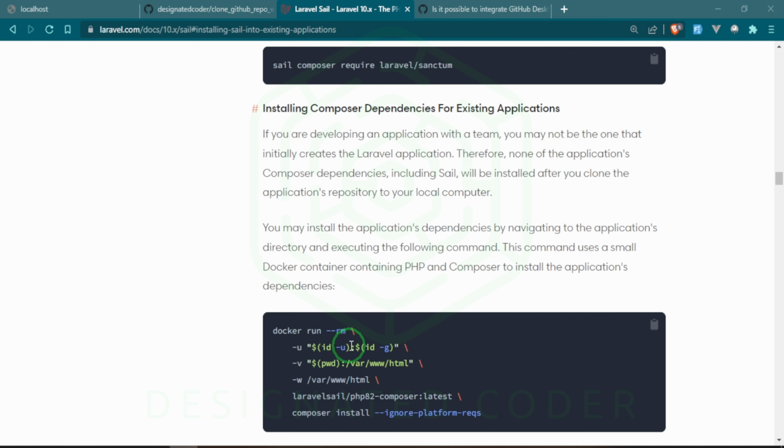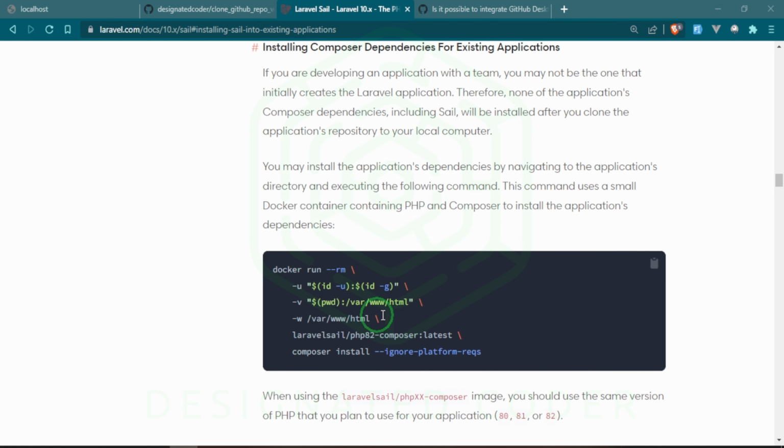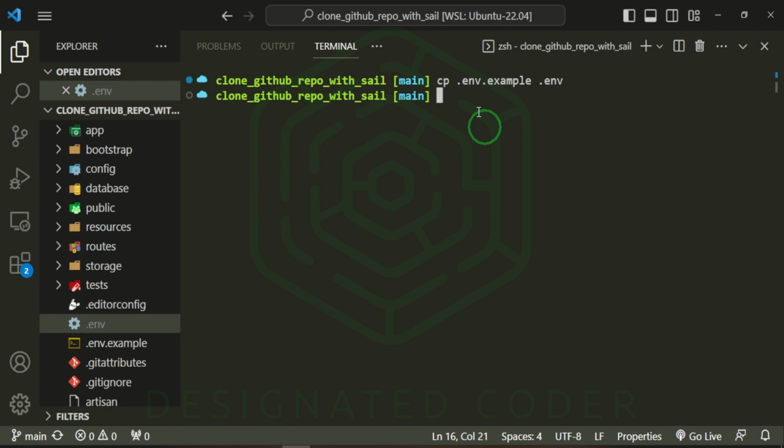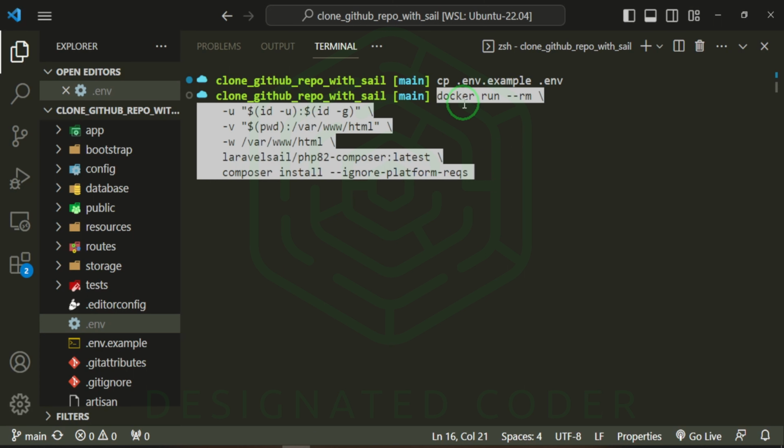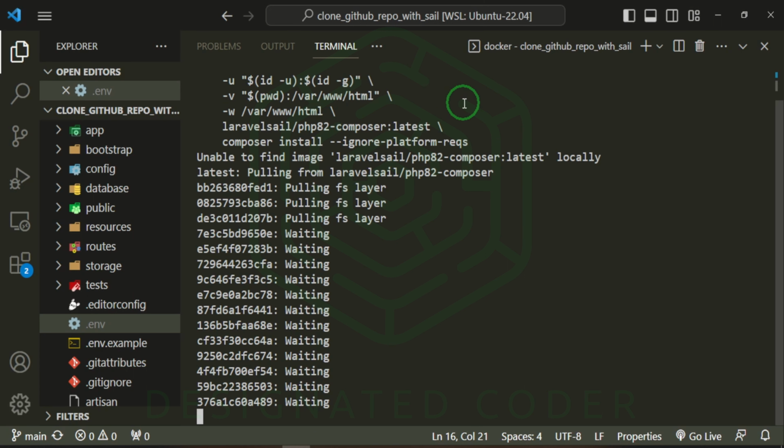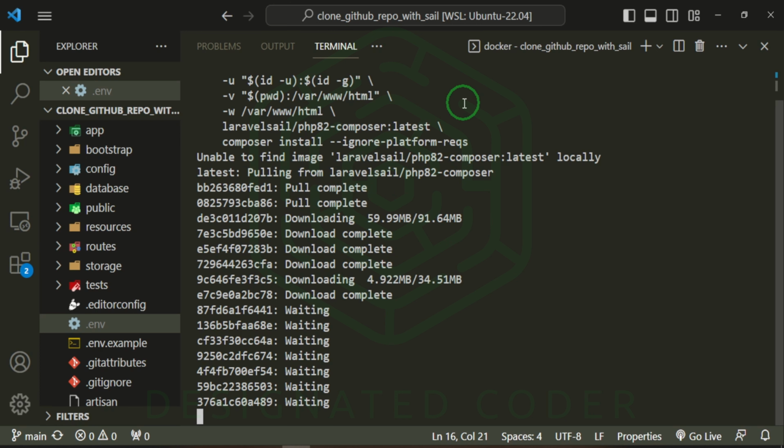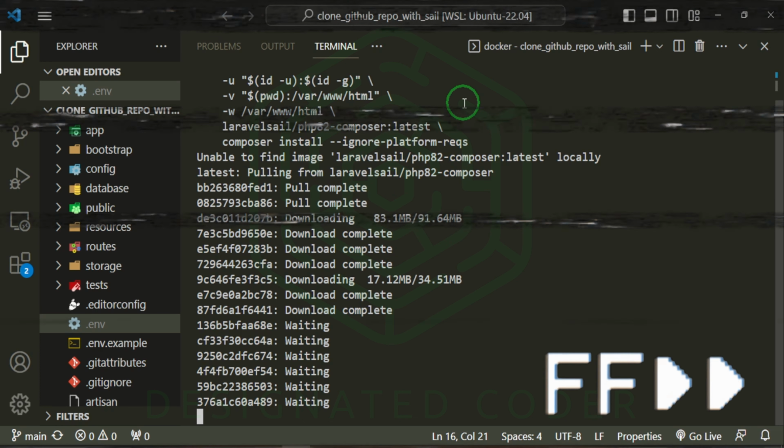What we need to do is this docker run dash dash rm. This is a whole thing. All we need to do is copy this in. We're going to paste it in our terminal. Okay, so I'm just going to go ahead, paste it in there, press enter. Okay, and as you can see, it is now going through the process of what it's like when we create our own project and we start getting it ready for Docker. So I'm just going to let this run.